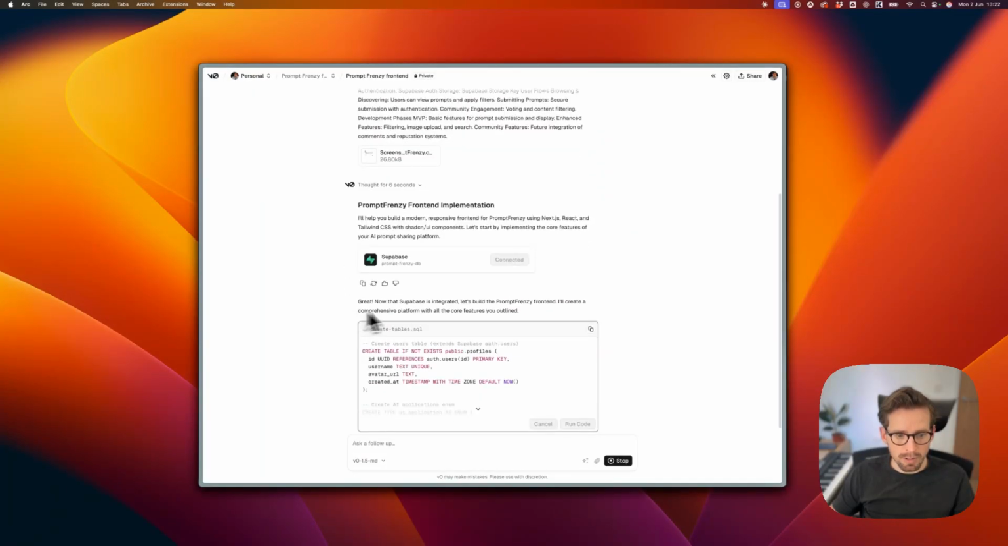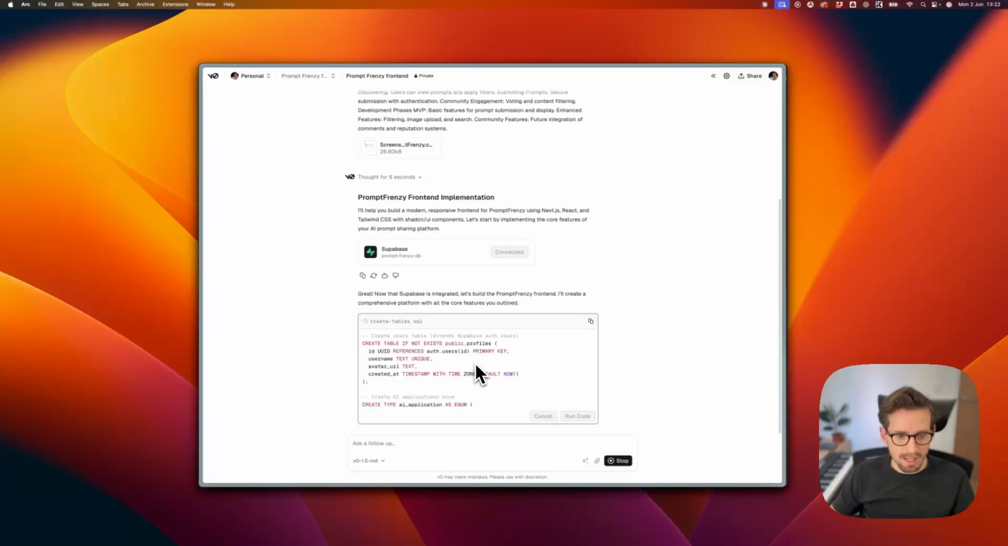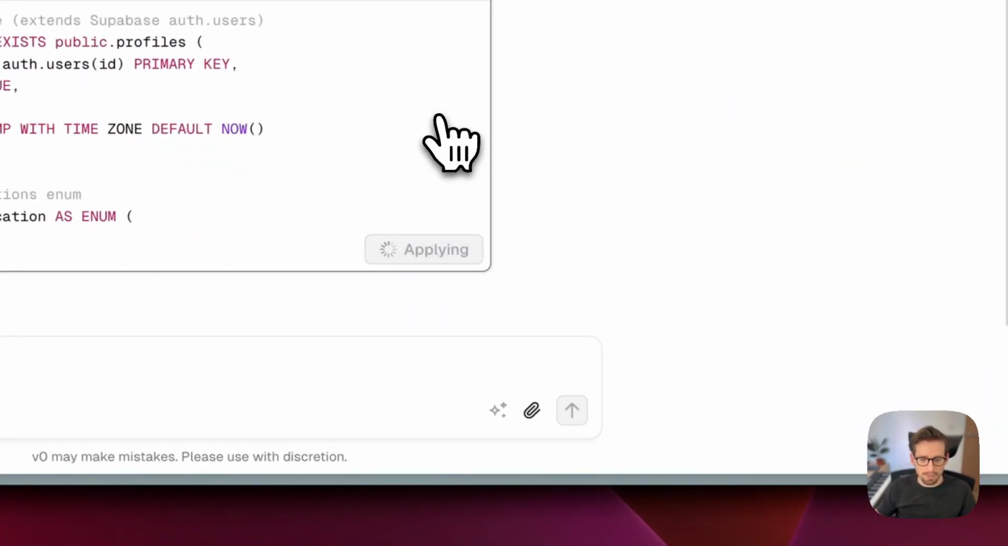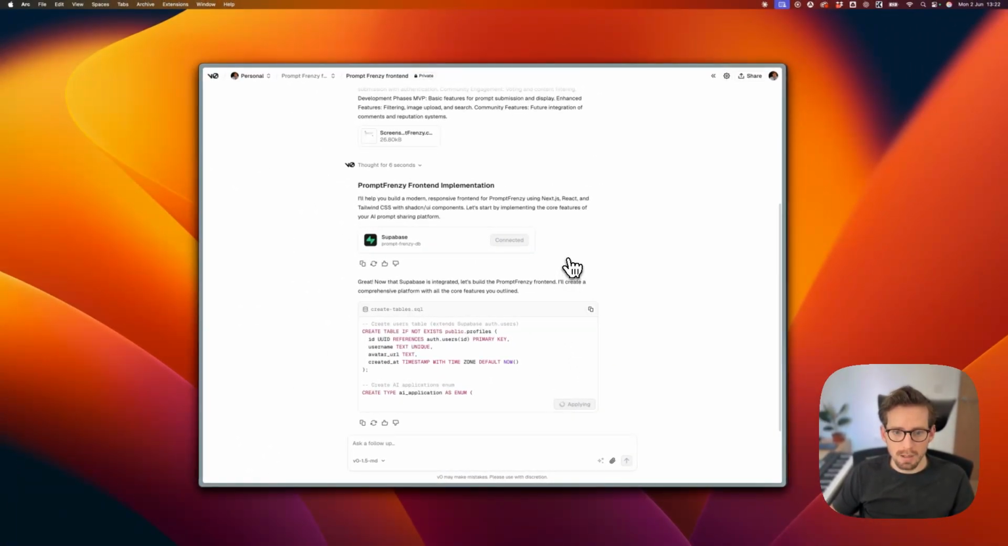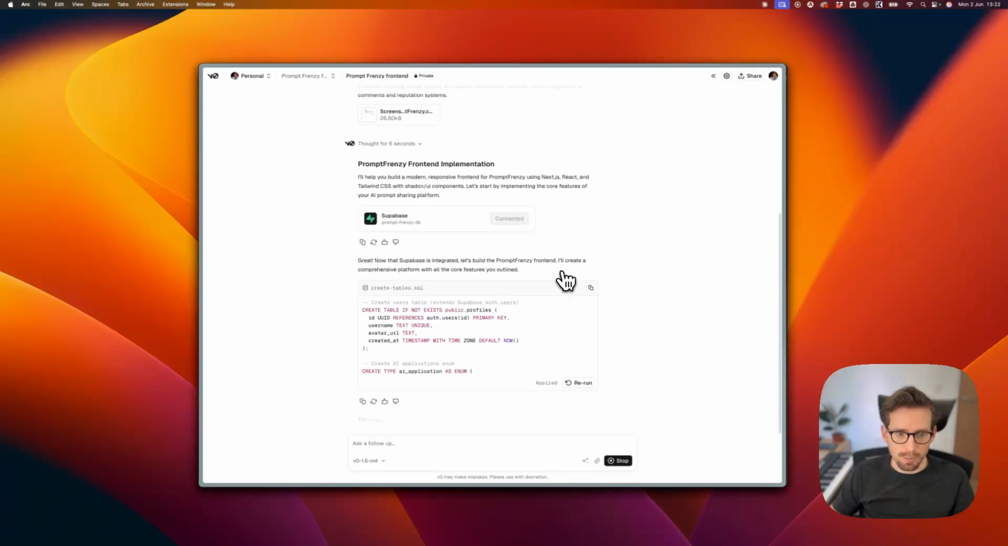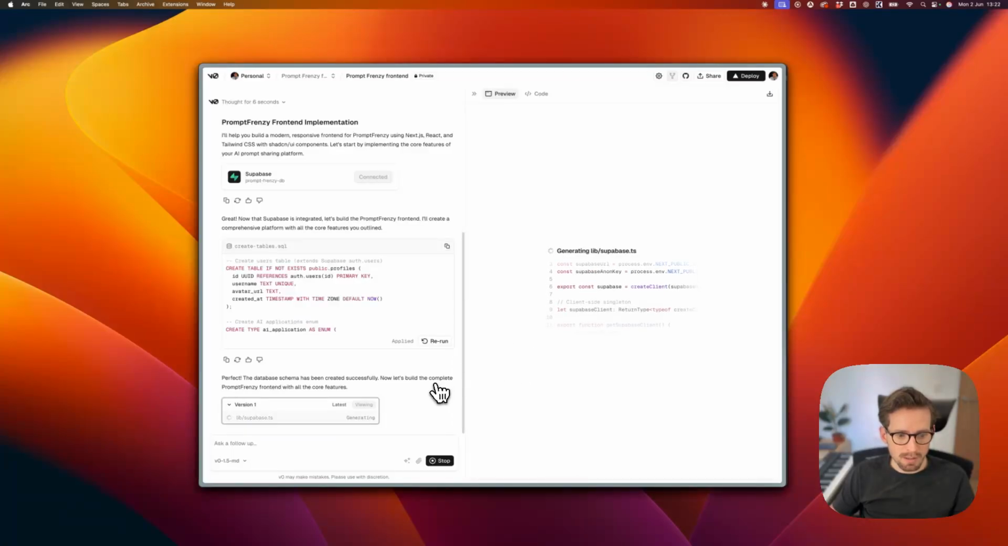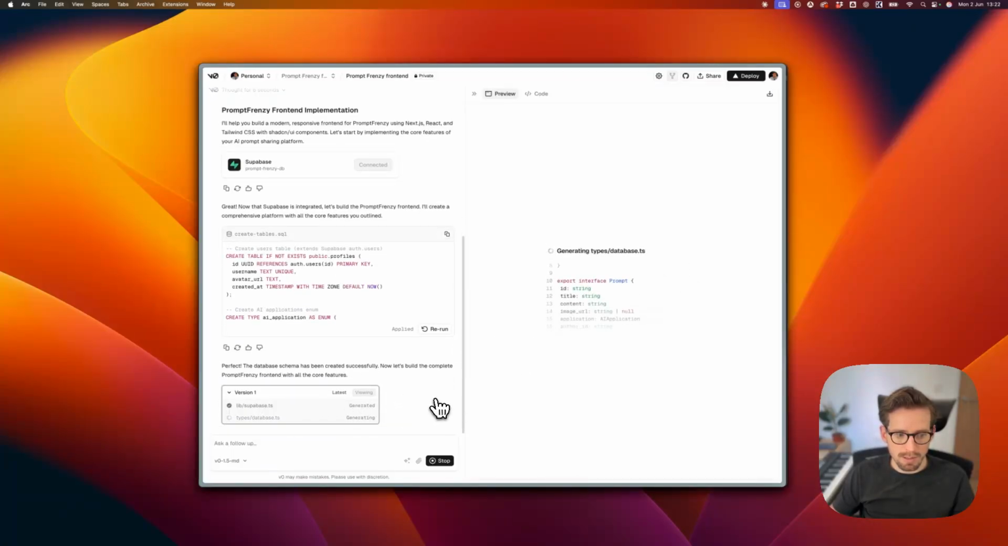So here's where we're creating the database tables. This should be pulled from the basic structure that it came up with in the first prompt. I'm just going to click run code here. But let's see. Yep, that seems to have worked. So now we're diving into some code. It's creating the Supabase integration and types.